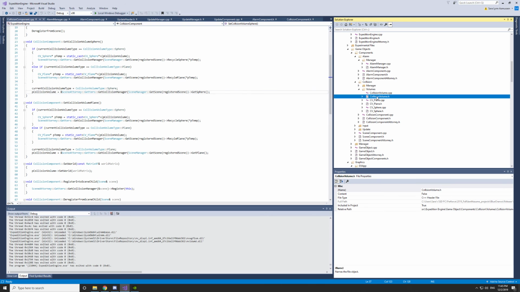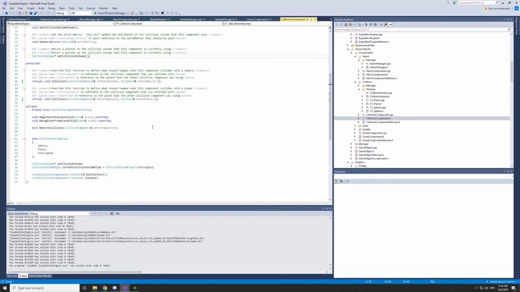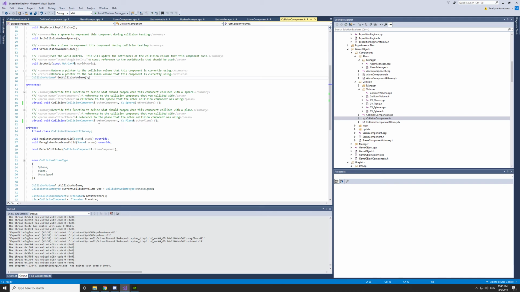Then you go into the volumes here. We have our collision volume. This is using just the standard visitor pattern. You call collide accept, and then there are the two visits, one for planes and one for sphere. We went a little fancier with passing the other, so that when you go into the collision component, when you go into the collision, you get who you hit and its collision volume, which we found was really useful for getting the bouncing balls to bounce off each other, because you needed the other object's information.